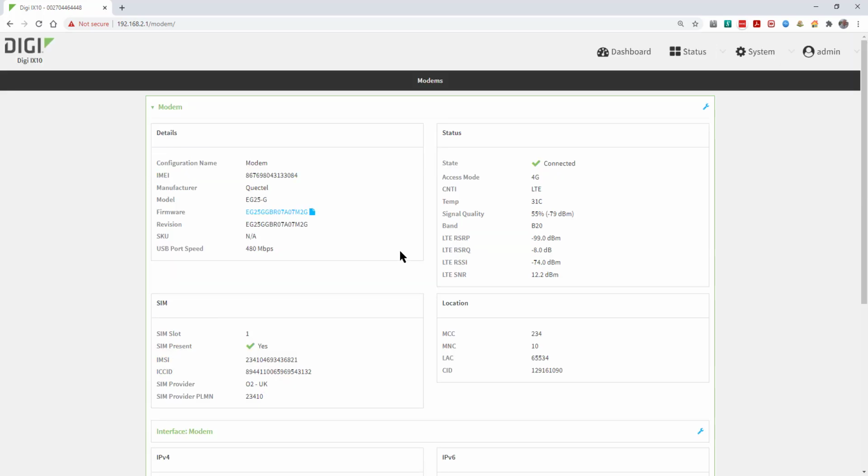That all looks good. So that's the initial configuration complete. You should now have internet access from your PC through this router.